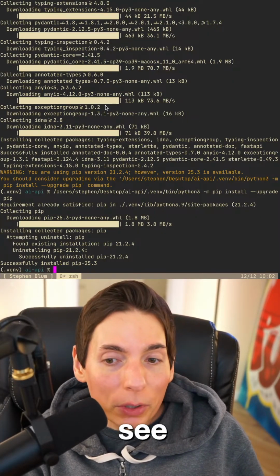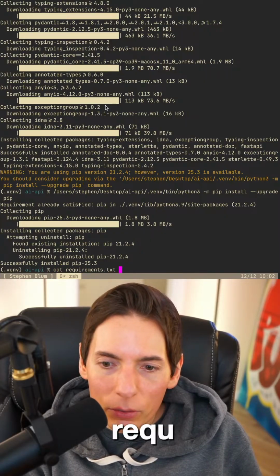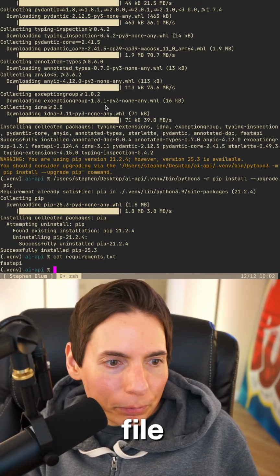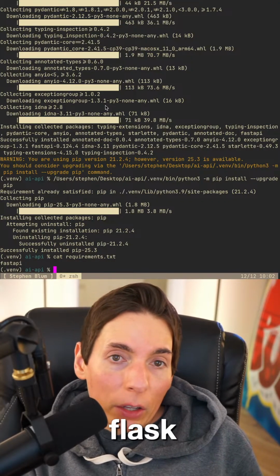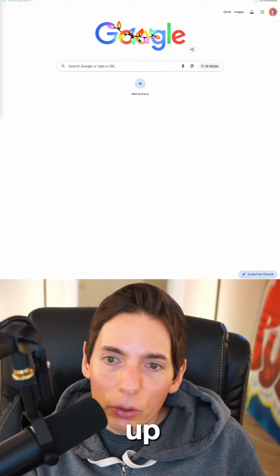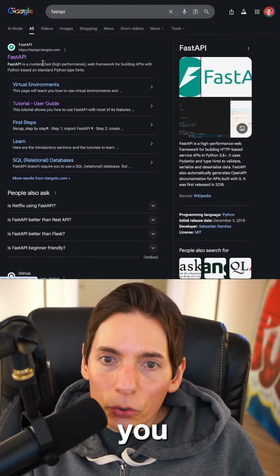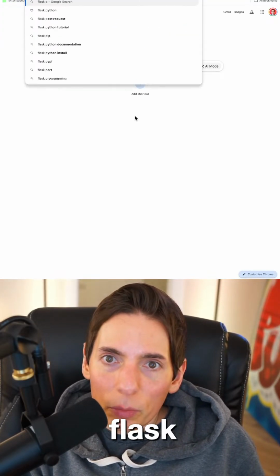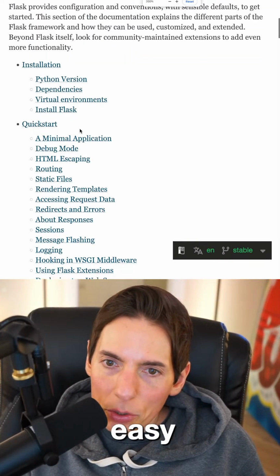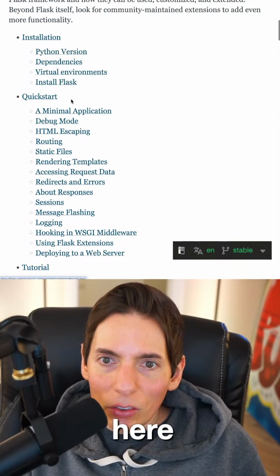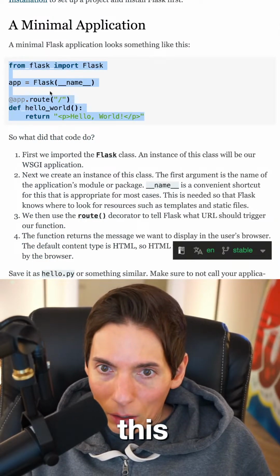Okay, so let's see. I do believe we have everything installed. So pip install, and cat requirements. So we added a requirements file. What other options would you consider for this? Flask. So you can also do Flask. FastAPI is the one we're doing today, and then you could also choose Flask, which is another easy getting started option, right? The syntax is not too much different. Minimal application. So you've got this, which is fine.